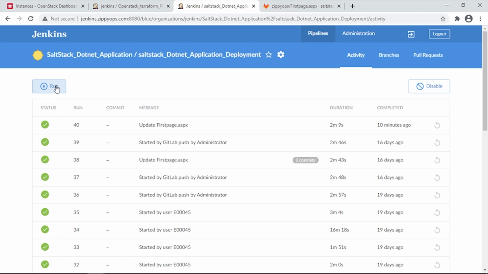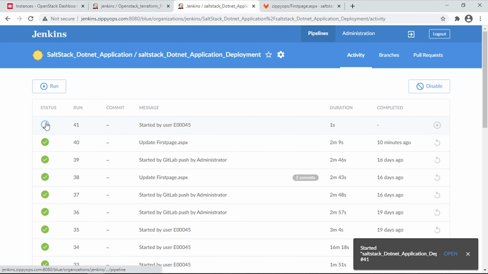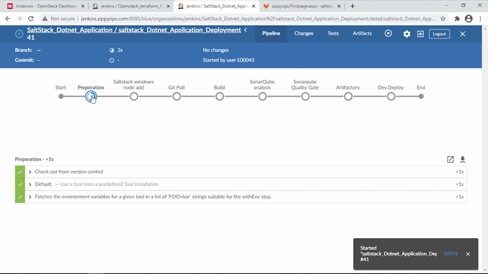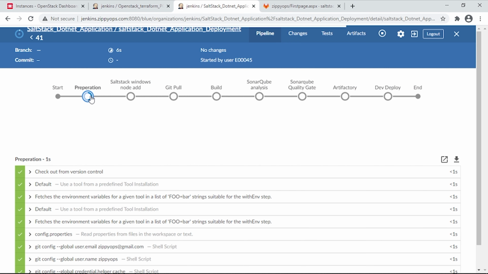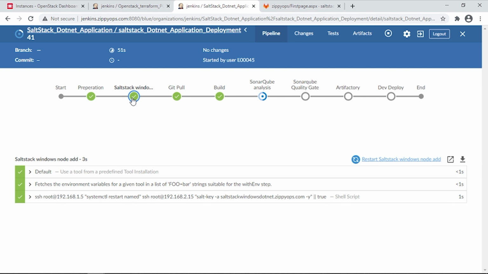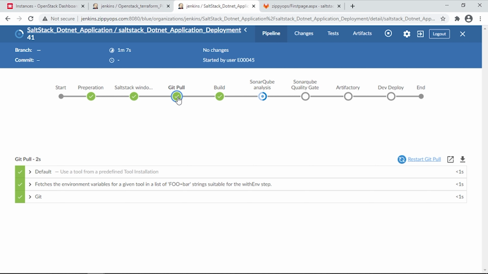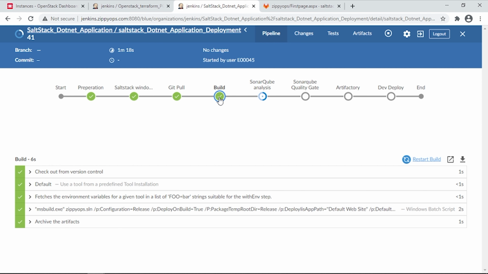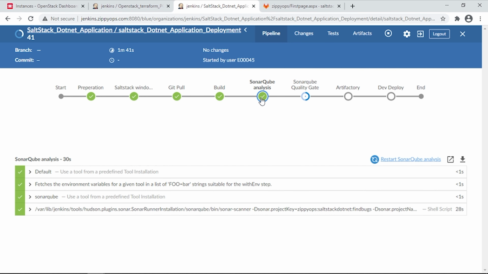Let us trigger the Jenkins pipeline for .NET application deployment. In the first stage, the Jenkins pipeline job is preparing the servers for SaltStack execution, adding the Windows server as node to the SaltStack master. In the next stage, the Jenkins pipeline job is pulling the source code from GitLab, and in the next stage, it will build the .NET source code using msbuild plugin in Windows Slaves. In the next stage, SonarQube analysis is getting executed, and it is validated against the quality gate.